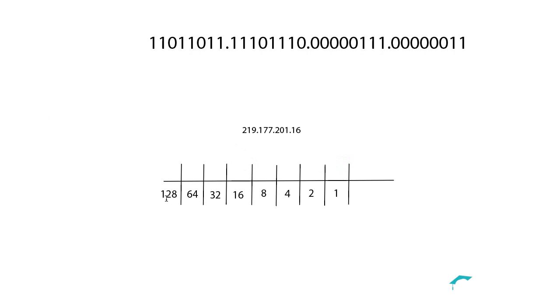Can 219 be within 128? Yes, it can. And then we simply subtract 128 from 219. Then we say, can 64 be within the value that we have left? And again, it can. And now we say, can 32 be within this value? It cannot, because we have already subtracted 128 and 64, so this will be a 0.